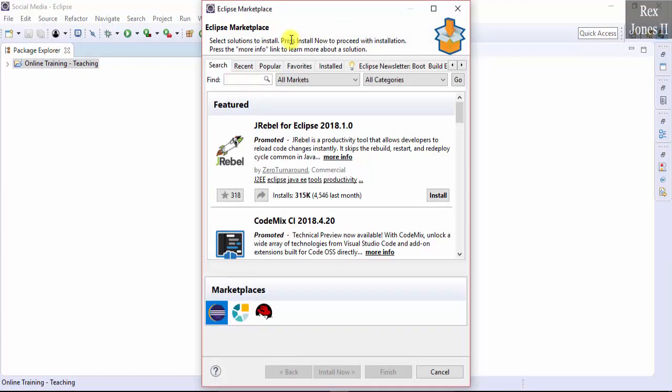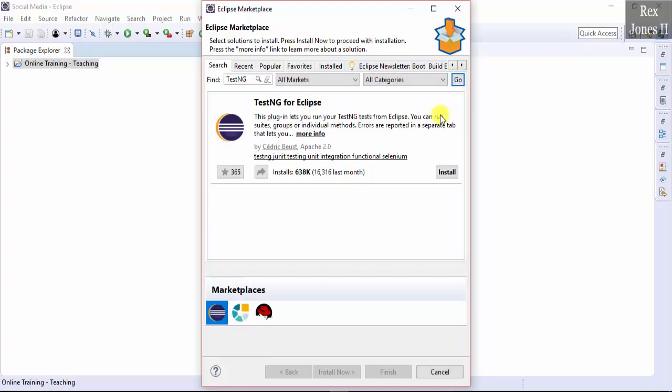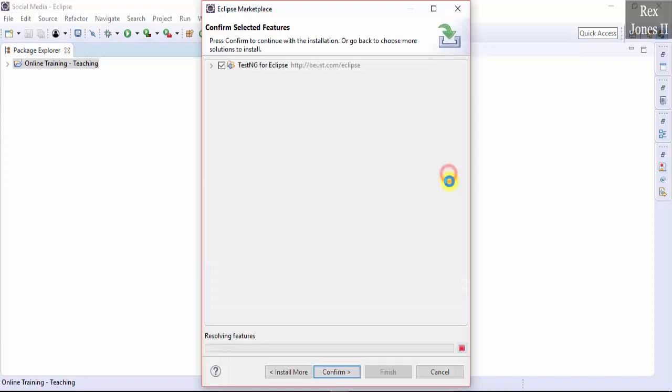Type TestNG in the Find text field, then click the Go button. TestNG shows up with an Install button. Click the Install button.